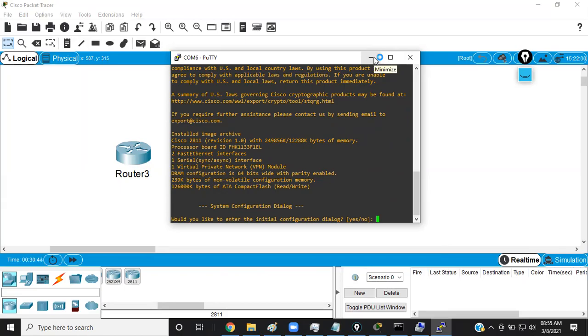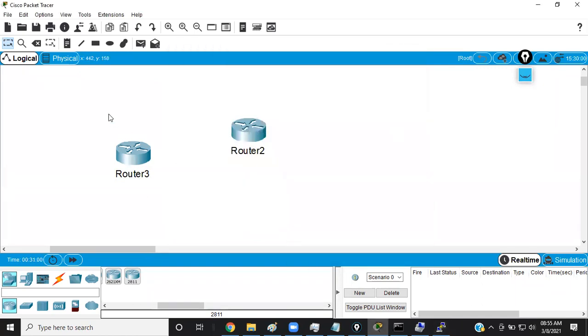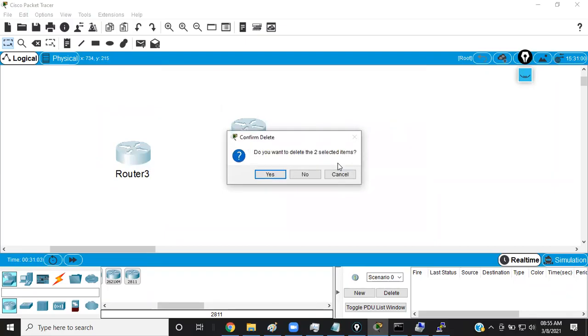Okay, guys, any doubt in this? Rakesh, any online guys? No, sir. Dixit? Okay. Dixit, Gita, any doubt, any query? Okay. Minimize this one. Now, come to your Cisco Packet Tracer.